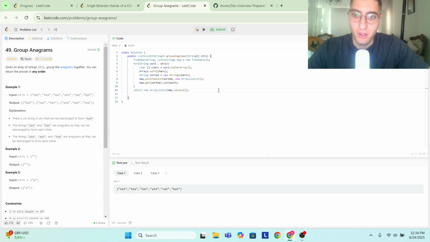Okay, so let's go through it. First, we created a tree map called map, which has a string as its key, and a list of strings as its value. Then we're iterating through every word in our stars array. So for string word in stars, we begin with eat.